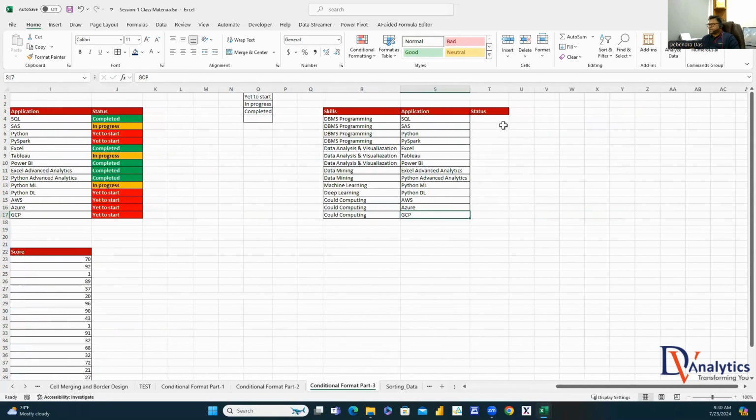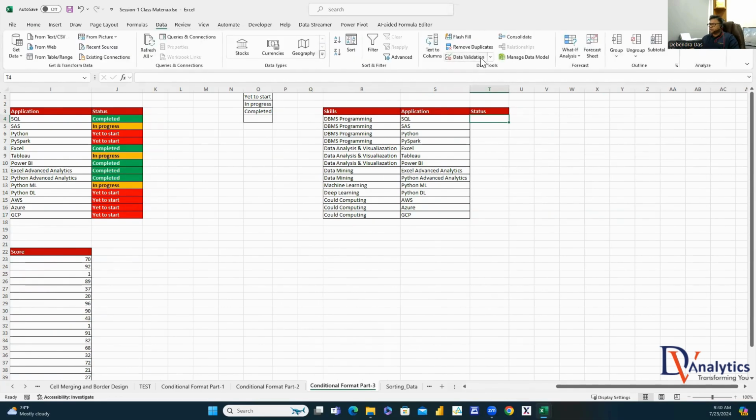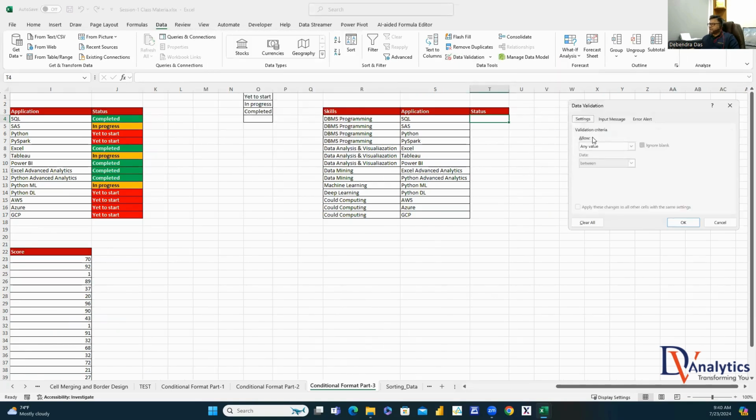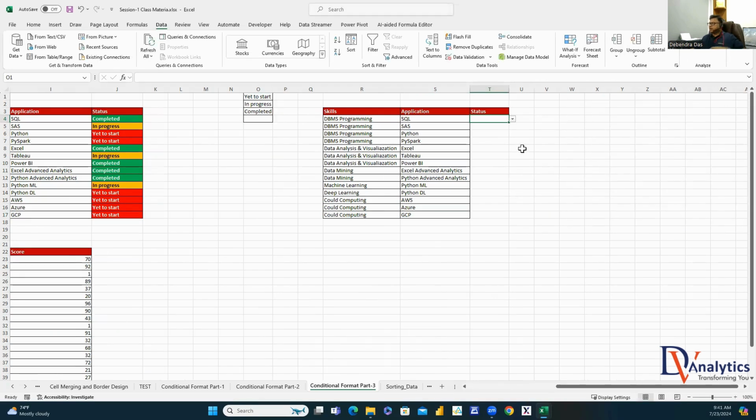How to get the class status? I'll select this. I'll go to data. Under data tools, I have something called data validation. In data validation, I will say allow list values, which is all four here. Understood? Now in this, yet to start, in progress, completed, blank. Did you understand how the validation comes, everyone? Is this clear?